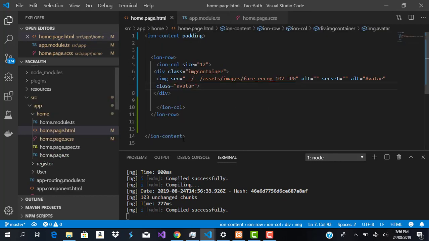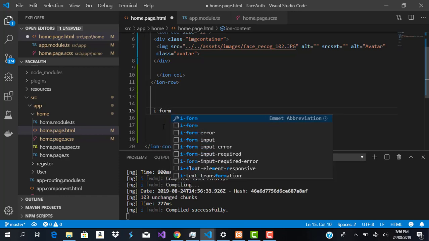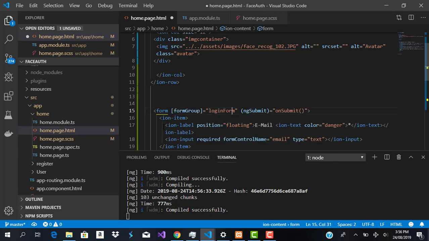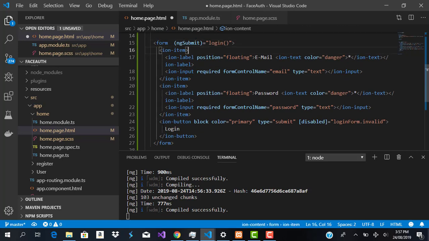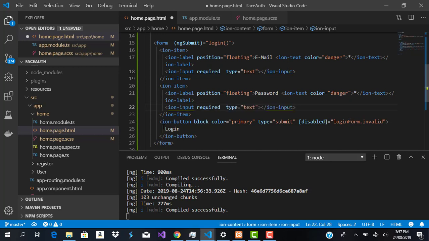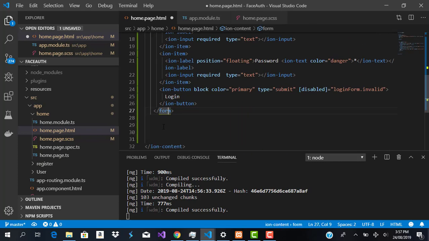Now, what we can do is, in our home page, we are going to use a form. So ion form, and we want to call this, okay, no, we'll not use a form group, right? And for our submit action, let's call this login. And we don't need form control. Alright, so get rid of that.